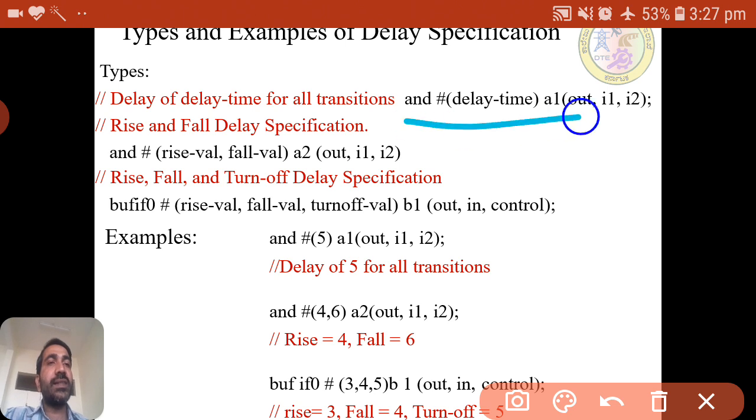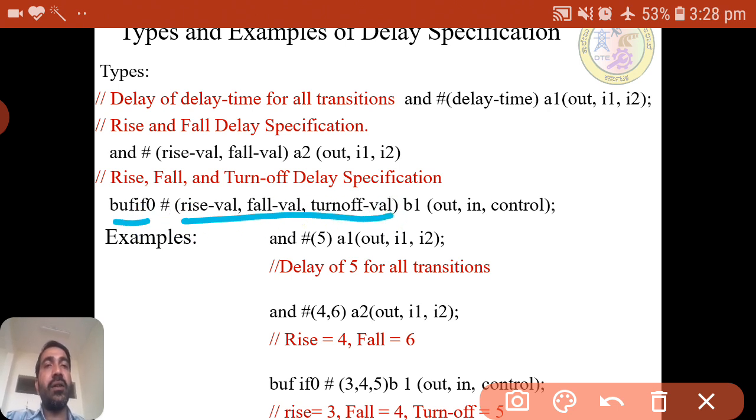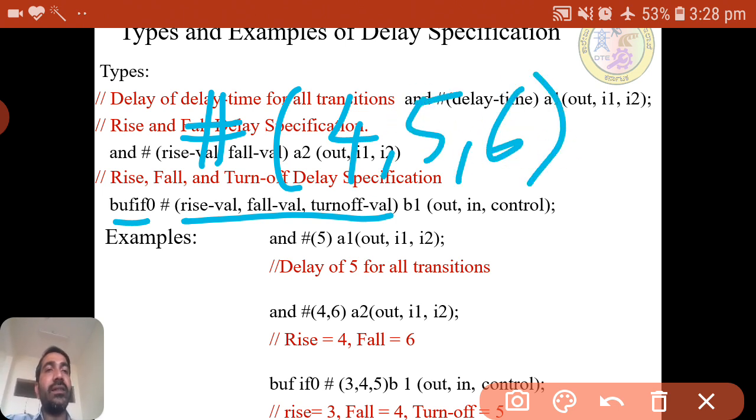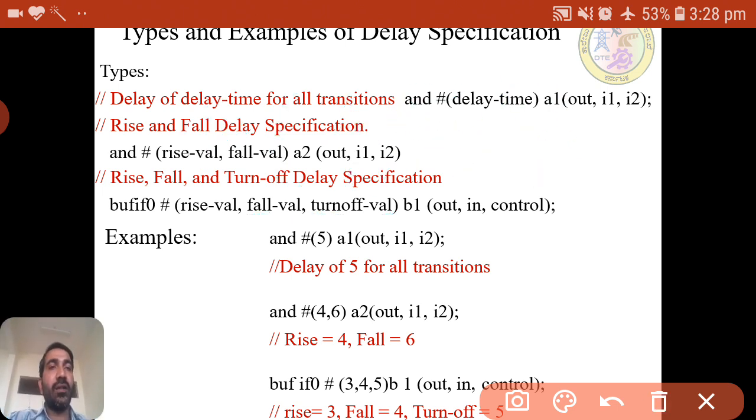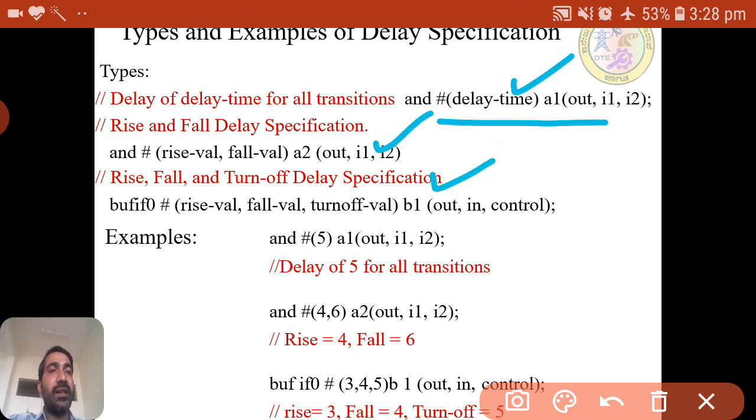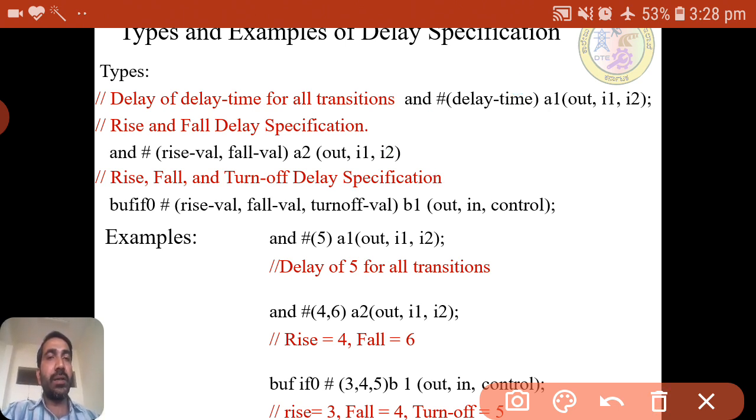Now if two delays are there, then we specify hash, rise value, comma, fall value. If there are only two, then rise comma fall. If it is only one, it is like this. If you want to specify three values, then as I told, the keyword, then hash, then for example rise, fall and turn off. So these are the syntaxes for one delay, two delays and three delays. The rest, after the delay, will be the instance name and port list, which is common.